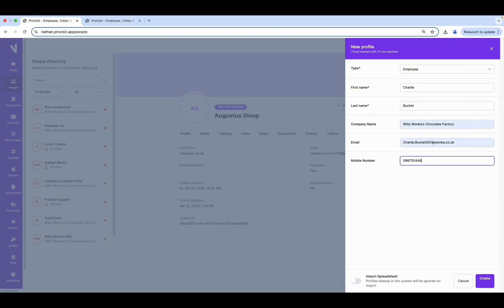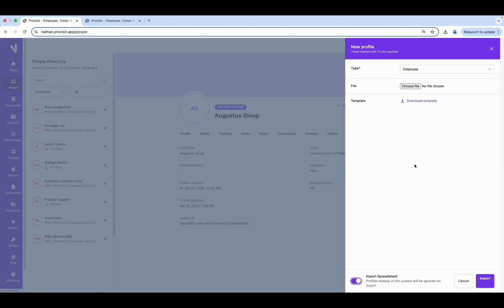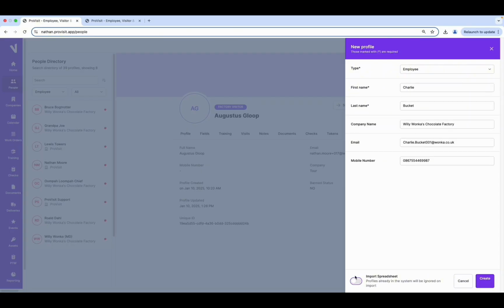If we wanted to, there is the bulk import option for creating multiple employee profiles. This is done by downloading the spreadsheet template option down here. Simply populate the template with all the employees and their data. Then import that spreadsheet back into the system. On this occasion, we're just going to create one user, which is our new employee, Charlie.